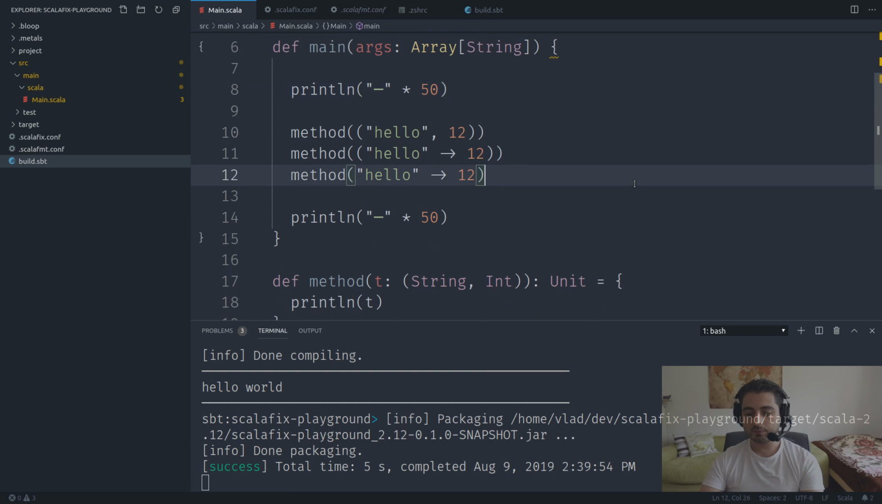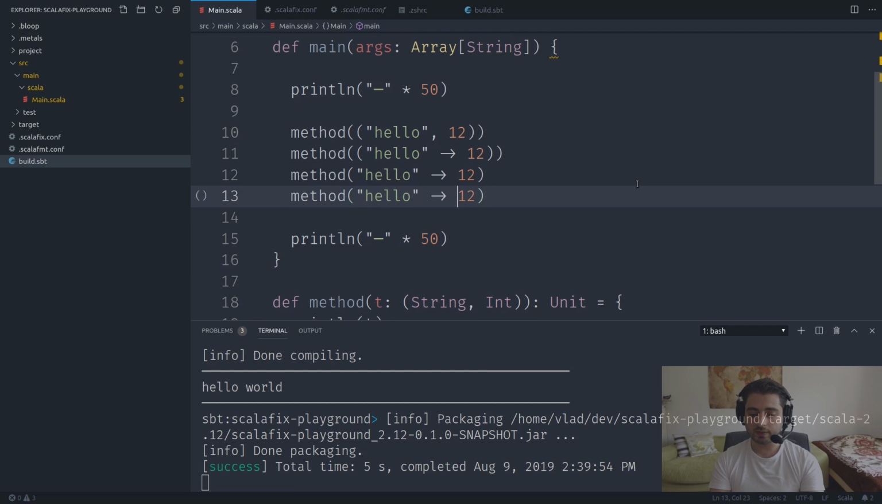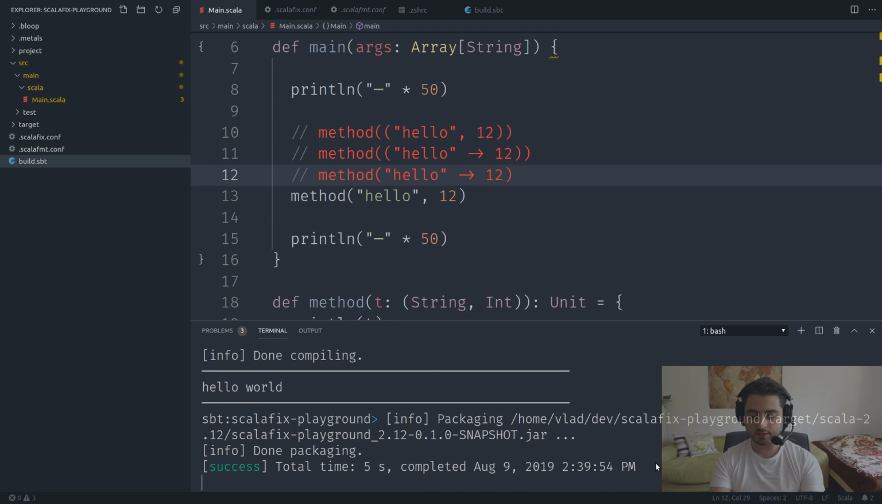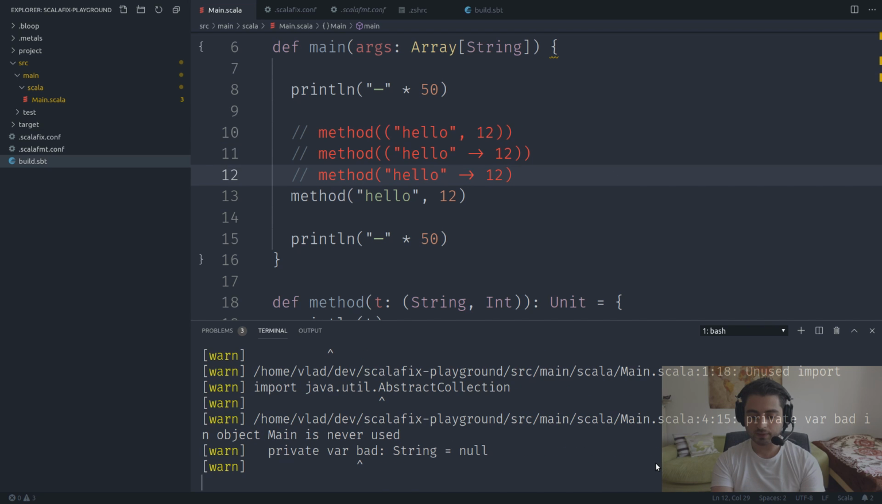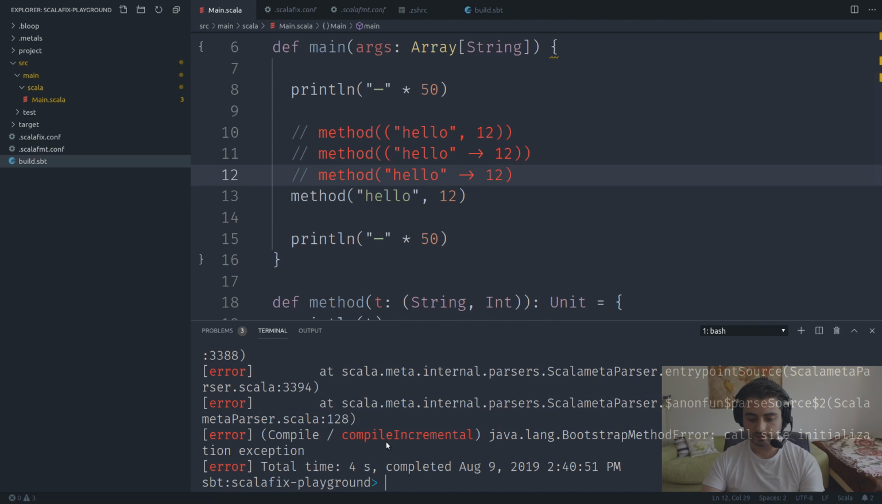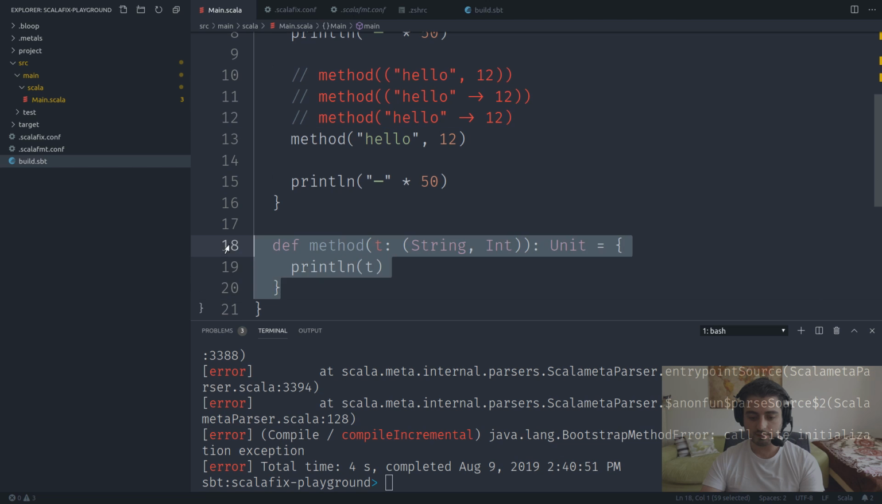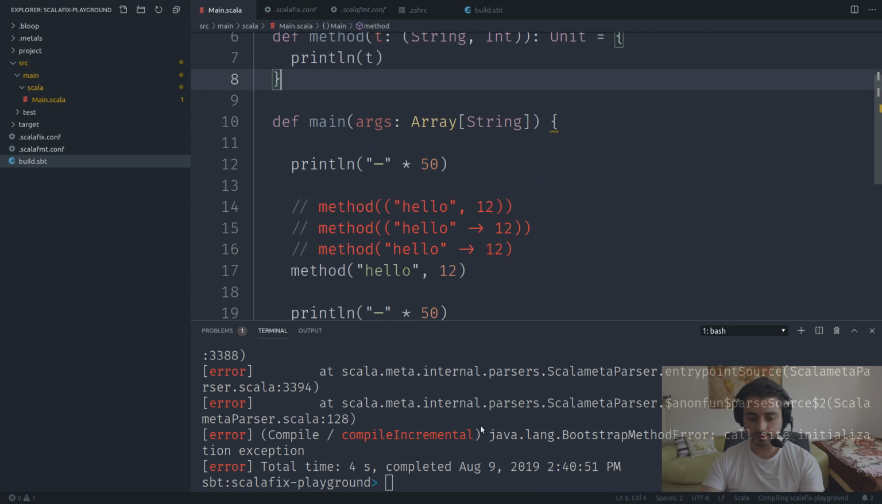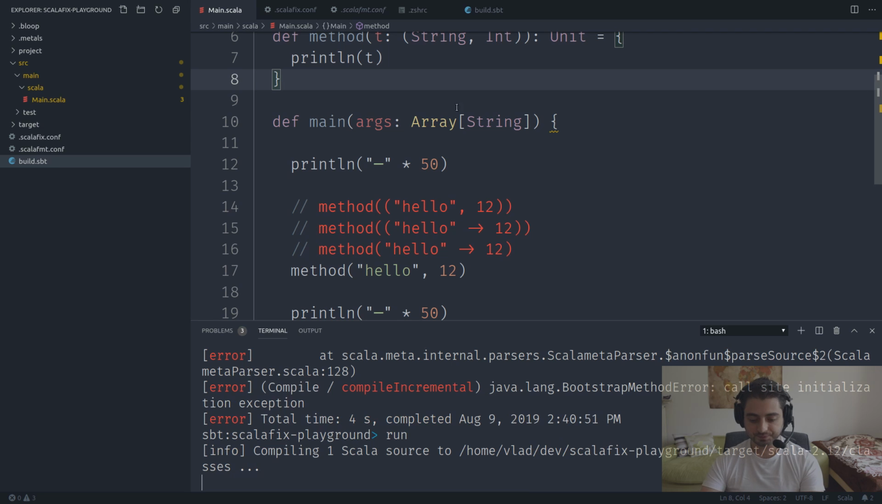But what Scala will allow you to do is it will also allow you to do this, right? And it will basically insert these parentheses for you. Okay, so if we do that like this, and we run that code, it will actually work, right? So it will print out hello 12. Oh, what is it? Call site initialization. Okay, so we need to have this method above, like that. Okay, let's run it again.